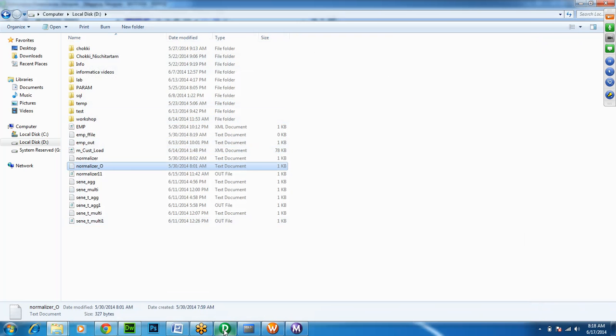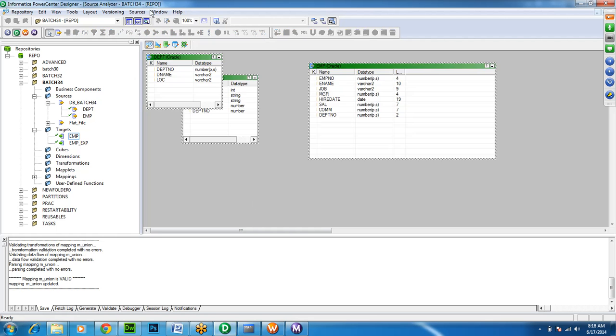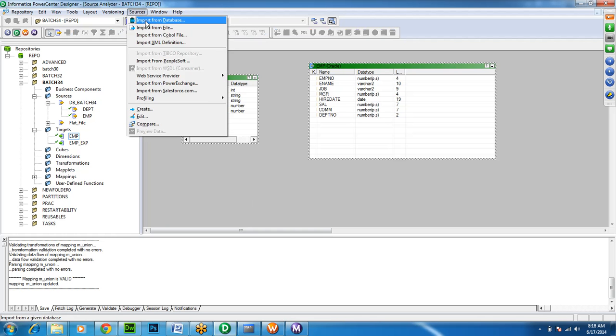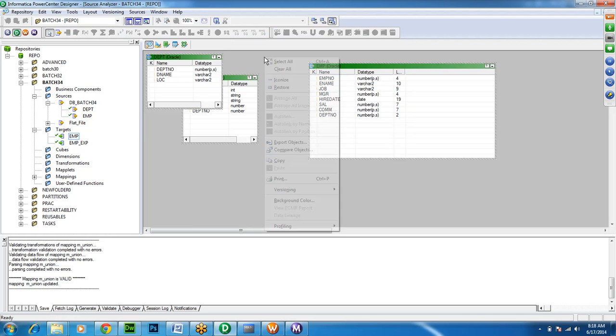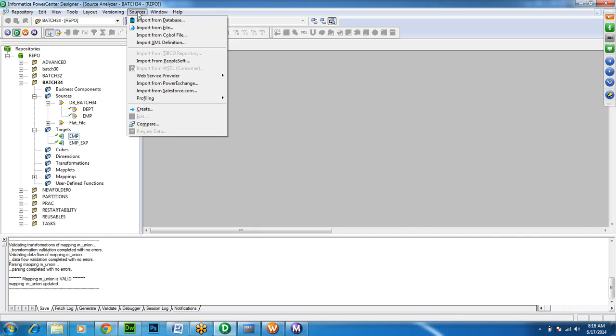Let us see how we can use normalizer transformation for reading the COBOL sources. But in this case, I don't have connectivity with the mainframe systems, so I'll just create a dummy COBOL source. While you're doing that, very quick question: what is COBOL, how does normalizer come? Normalizer is used to read the COBOL sources. Okay, I'll just create a dummy VSAM source.